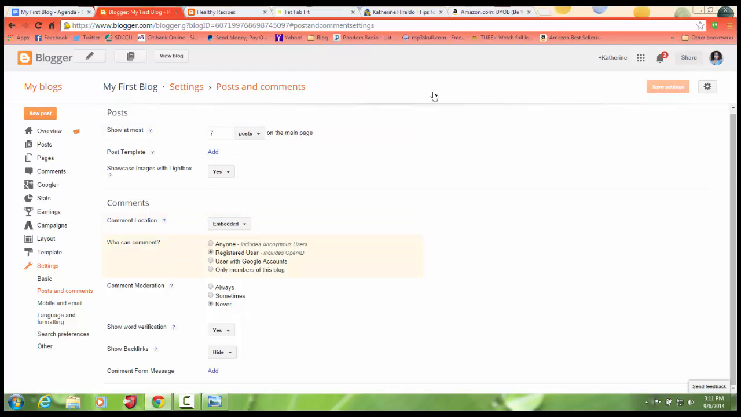Let's see what else. Who can comment? Anyone: I wouldn't suggest selecting anyone because there's a lot of spammers out there and they will just spam your blog with comments with all kinds of crazy links, and oh my god, you just don't want anyone to be able to comment. Registered users: people will have to go out of their way to actually register, and basically it just won't let anyone register. You have to be registered to be able to comment.